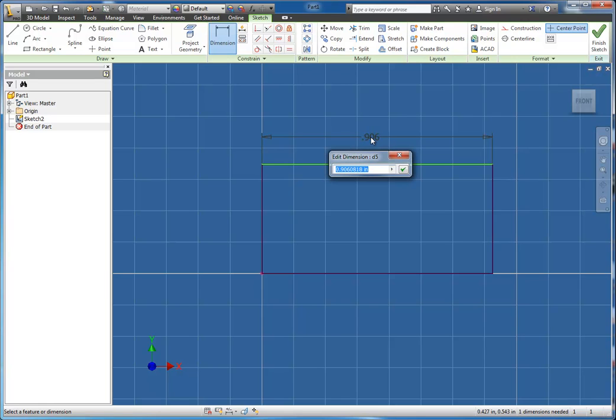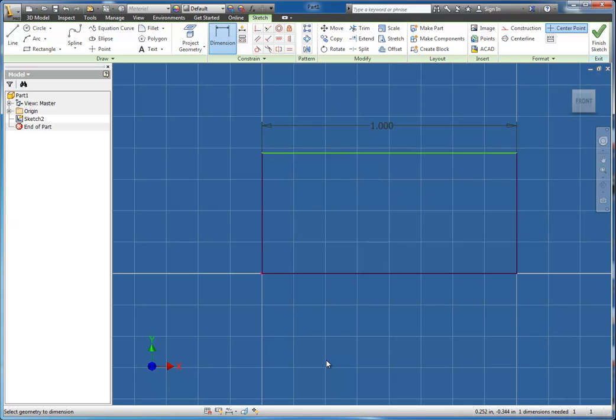So when I click, I can now type in the dimension that I want it to be. It's probably a good chance you don't want it to be 0.906. So we would add something like 1 inch. So let's just type 1, enter. Notice when I hit enter, it automatically sizes that line to 1 inch.